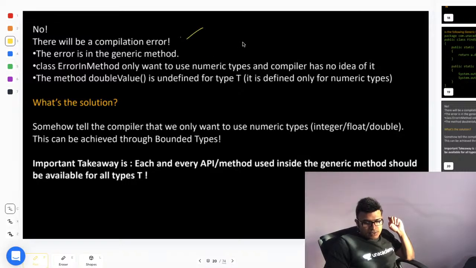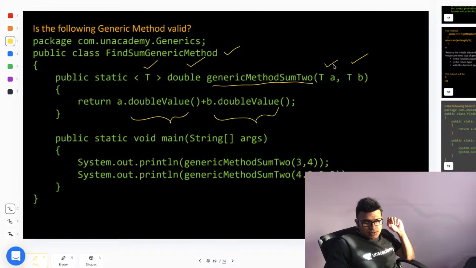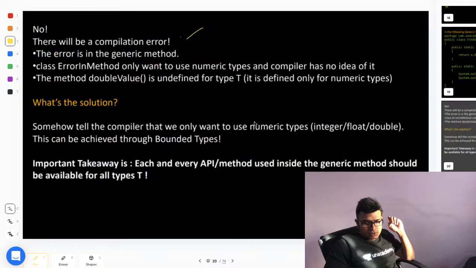Why is it causing a compiler error? Because the problem is that you don't know what the type of T is here. You are saying that it should always have the method doubleValue. The doubleValue method is applicable only for numbers, but what if it is a string? Therefore, it is giving you a compiler error. So each and every API method used inside the generic method should be available for all the types T.